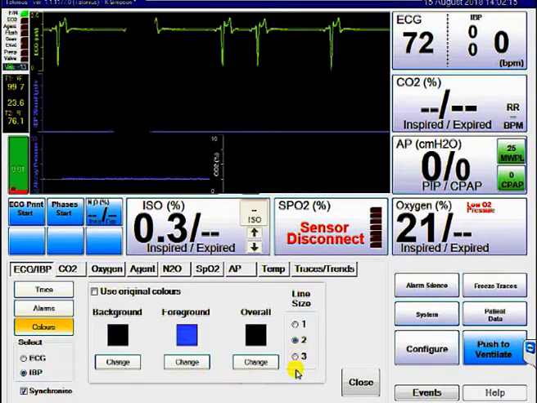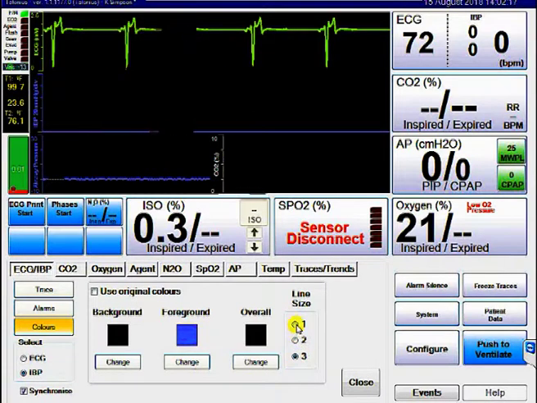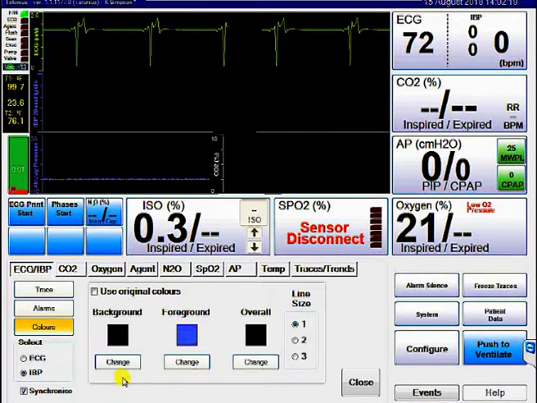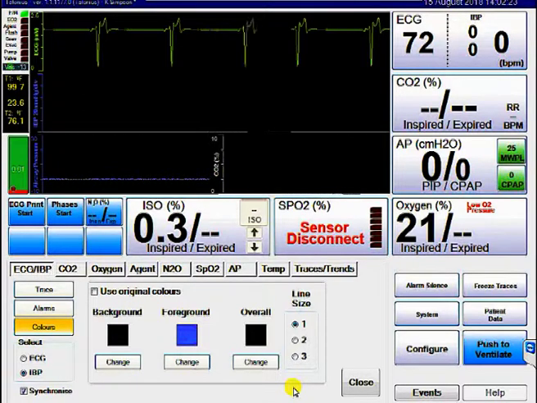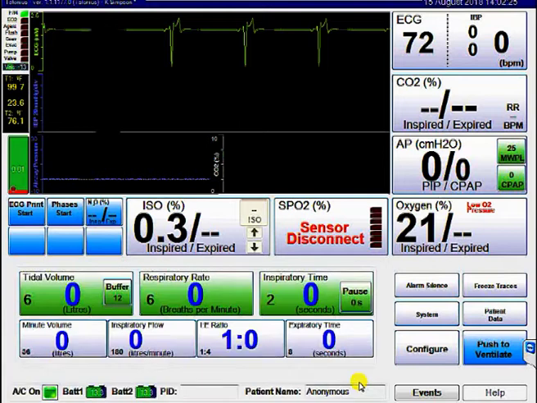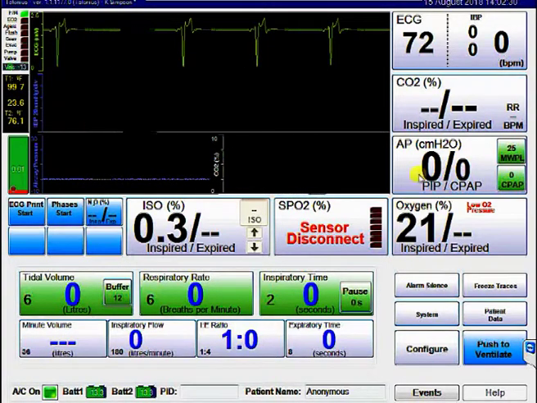And we can change the line size. Okay. That's all the options for the IBP, so we're going to close that now. I'm going to look at the options for CO2.